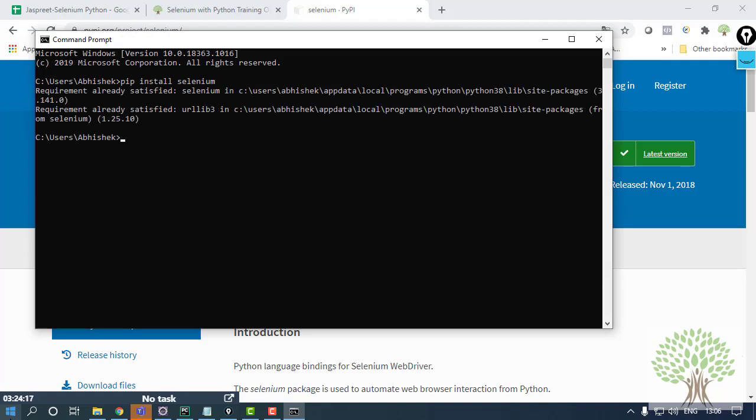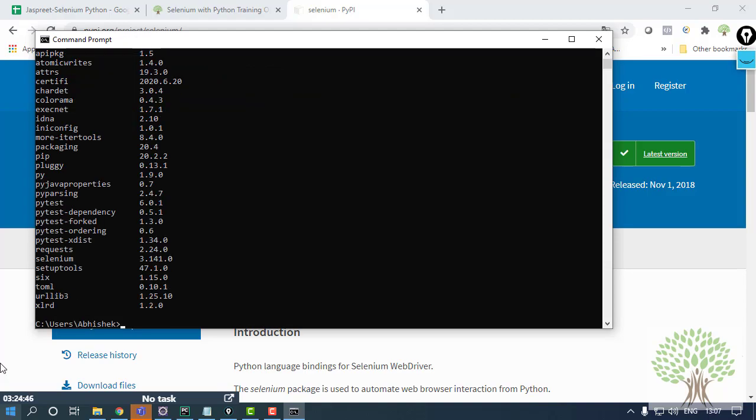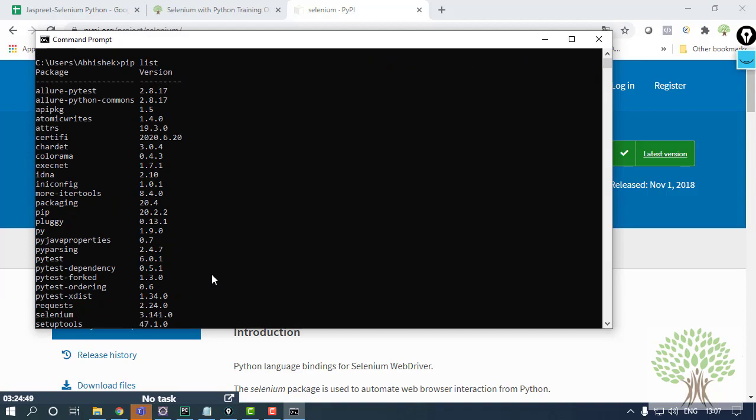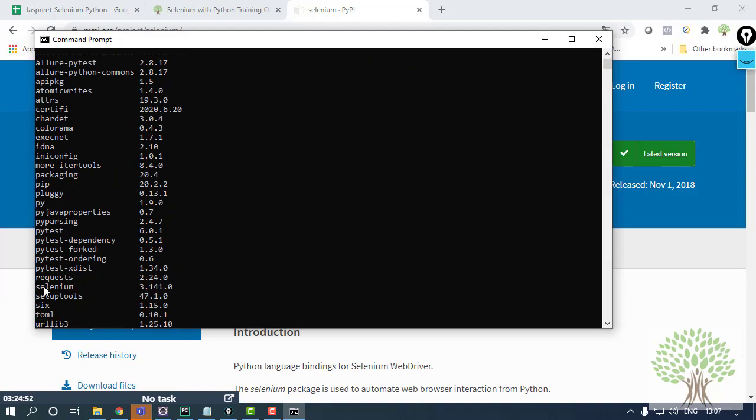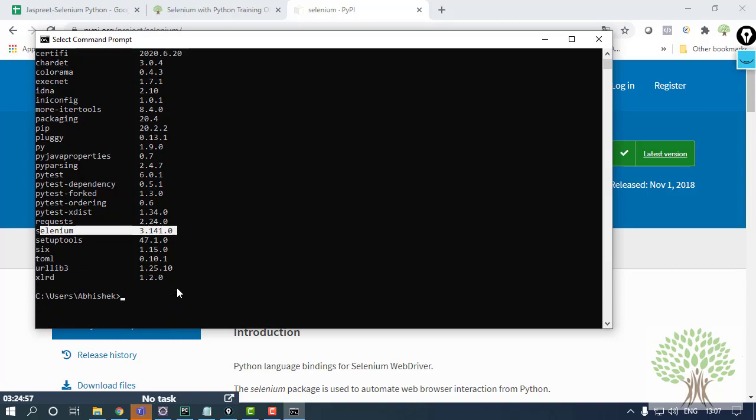Now in my case it's already installed, so it's saying requirement already satisfied. In your case it will give you the information that the requirement was downloaded or installed. You can recheck whether the package has been installed into your system or not by using the command pip list. By this command, all the packages you have installed using the package manager pip are listed like this. You will also see over here that Selenium is listed with this version, that is the stable version itself.